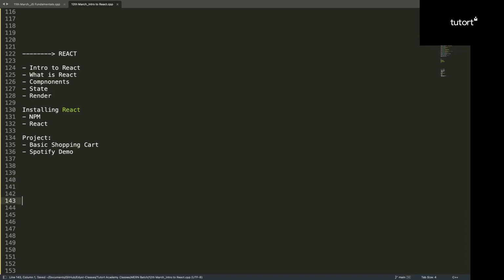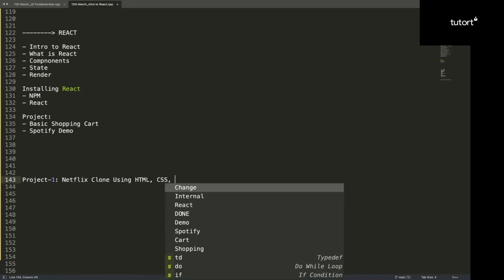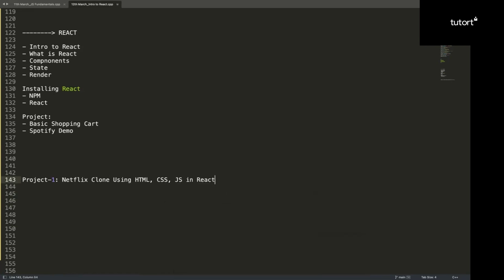Cool. Now let's start with React. The way to start with React is that I want to do end-to-end project deployment. I'm talking about the 3-4 projects that we are going to make. Project one that we are going to make is a Netflix clone or a YouTube clone. We can build it using, of course, HTML, CSS, and JavaScript in React.